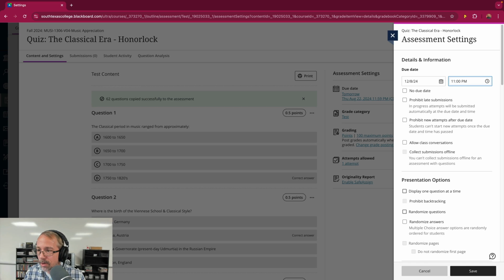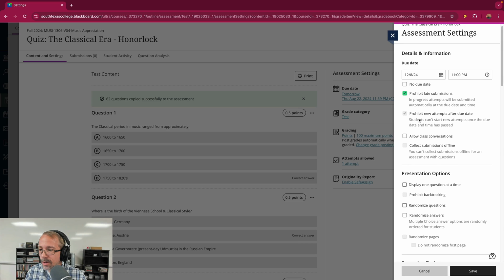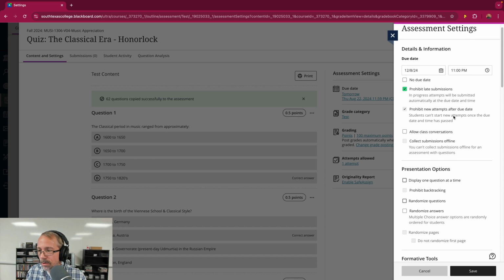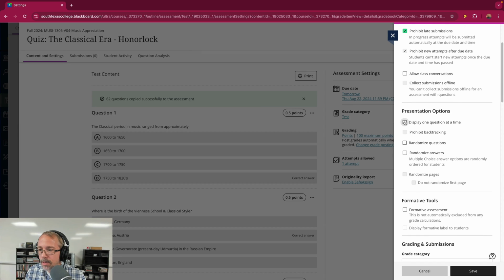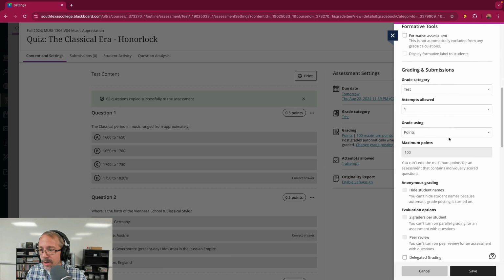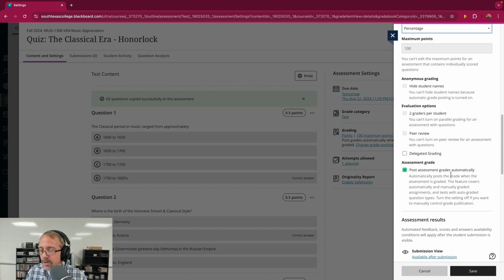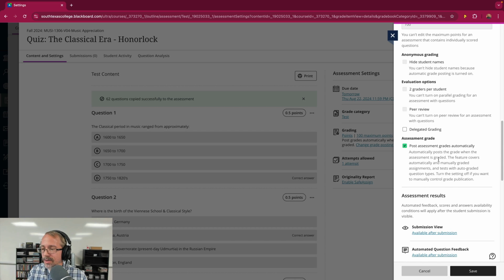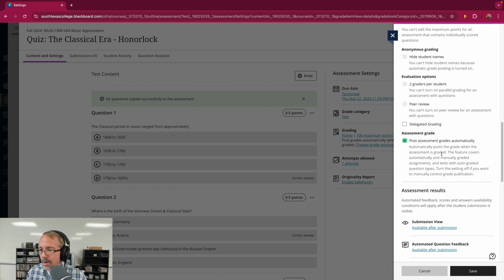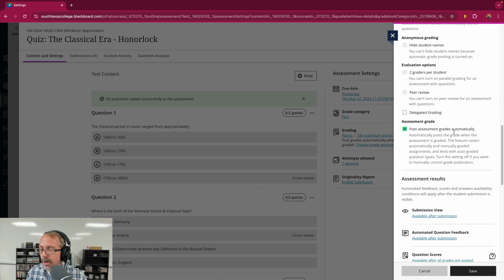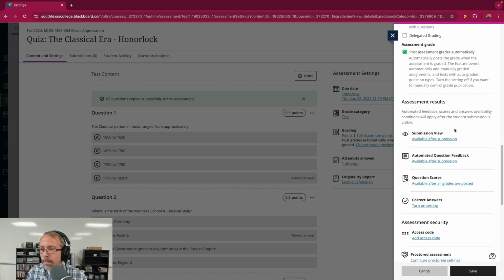Put it at the end of the module, 12/8/24, 11 p.m. Going to set prohibit late submissions. Okay, the new attempts already does that by default. No new attempts after due date. Display one question at a time, prohibit backtracking, randomize questions, randomize answers, good to go on all that. Test one attempt. We want to do percentage. Okay, assessment grade post. No essay or short answer on this one, so I'm good with that. If there's any essays, short answers, those kinds of things, you want to uncheck that. Grade, do the manual grading.